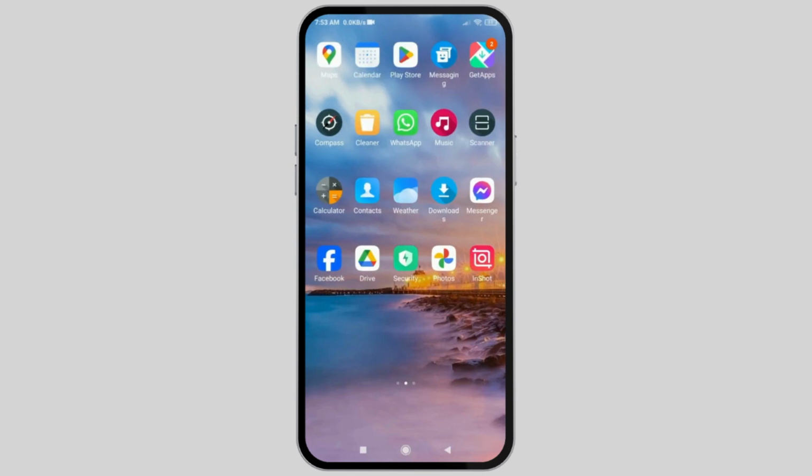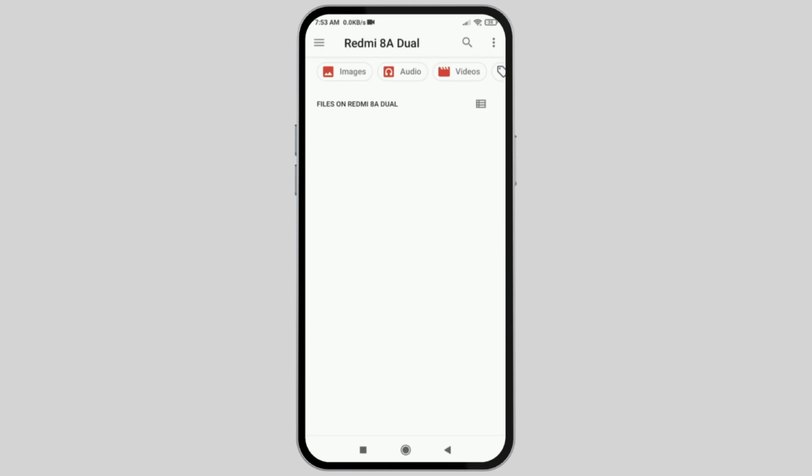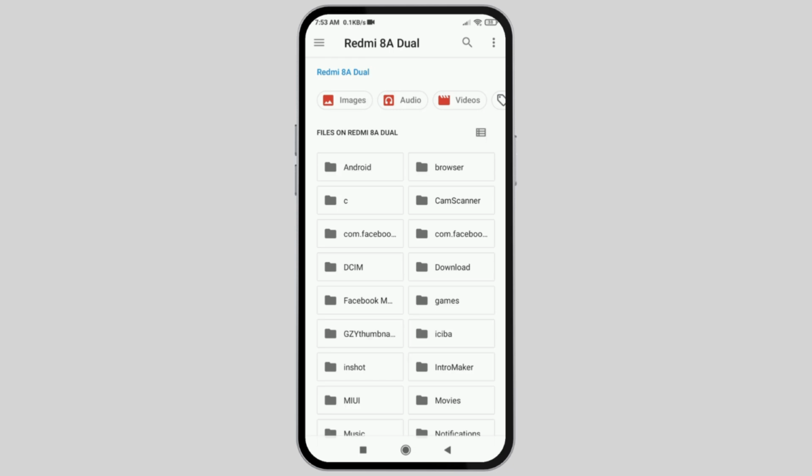However, I have already installed the application on my mobile device, and if you have installed it, now you have to go to the files option out there. After you tap on the files option out there, you will see an interface like this where the various files on your device will be shown.